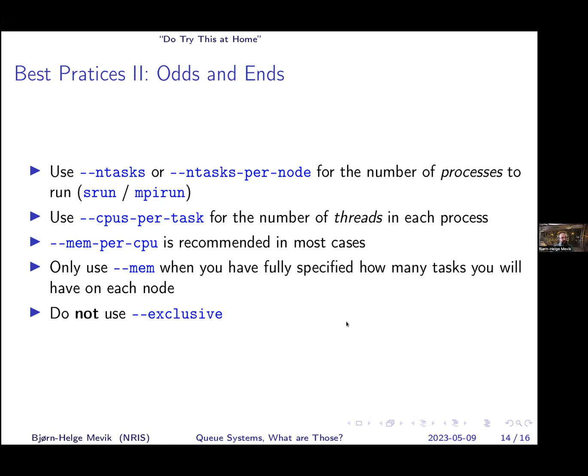And then, yes, the exclusive. In at least most cases, there's no need to use it. On Fram and Betsy, the normal jobs, you get whole nodes. So there's no point in there. And in some cases, if you really want to run on a whole node on Saga or on the big mem partitions and so on, there are other ways of using it. So if you do think you need to use exclusive, contact us and we'll look at it. And typically we will find other better ways of doing it, especially with memory. When you have memory specifications, using exclusive is not a good idea.